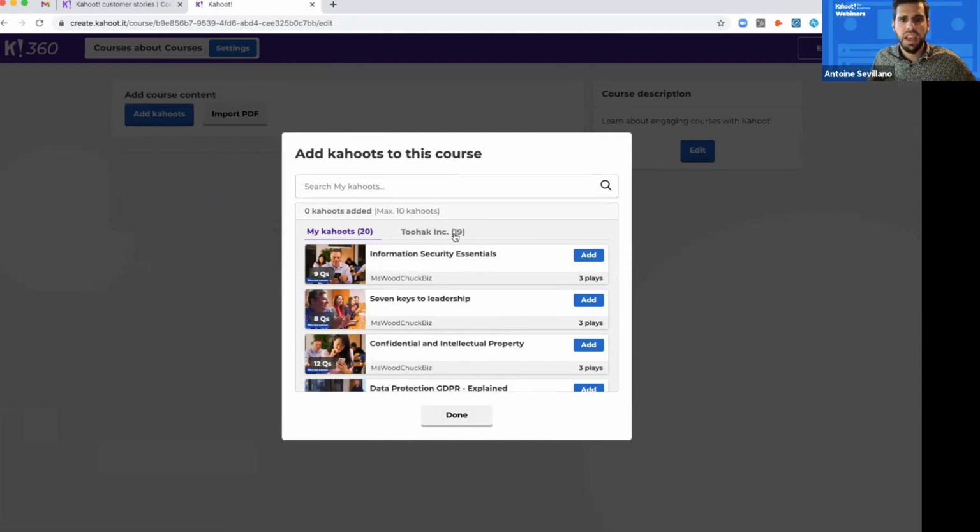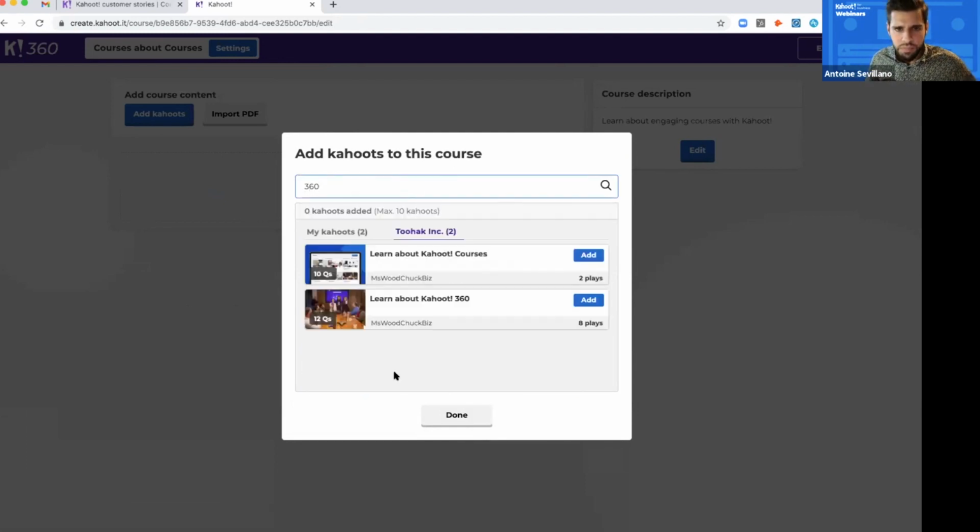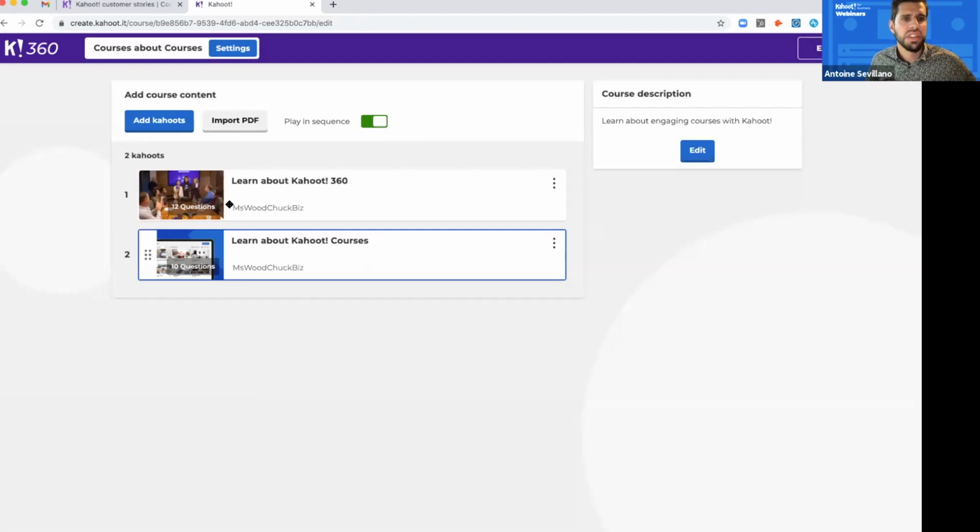You can navigate from your My Kahoot personal space and into your organization team space. So let's see today, I would like first to find a Kahoot that is about 360. So we'll actually add this Kahoot. Okay, and then I want another Kahoot that is about courses. And I want to add this Kahoot as well. When I click on done, you can see that my two sessions have been added to my course. And later in the future, in another plan on Kahoot 360, you'll also have the ability to import your PDF documents into this course. The way you do it is click on import.